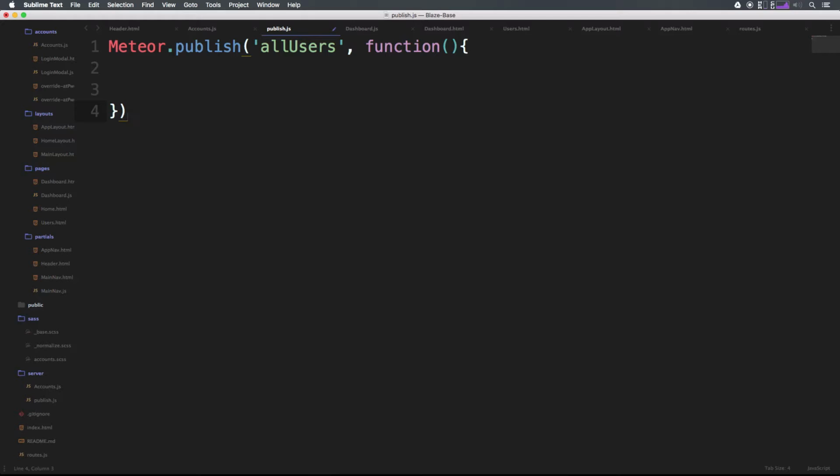And inside of here, what we want really is a query to return Meteor.users.find. Okay, and we want to grab every user, so this is just going to be a blank object.